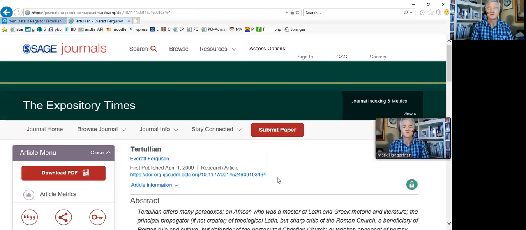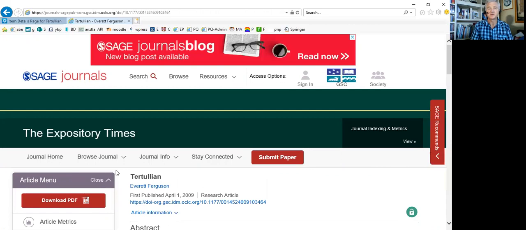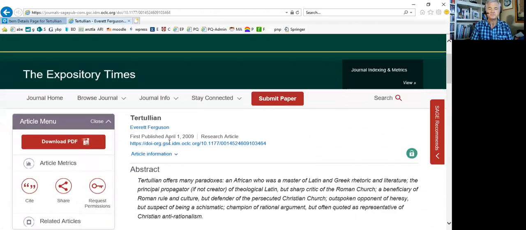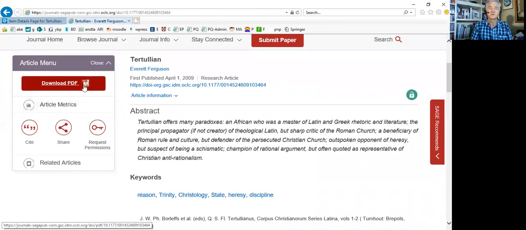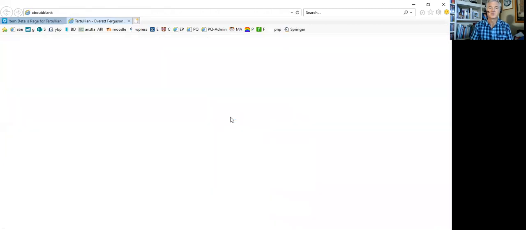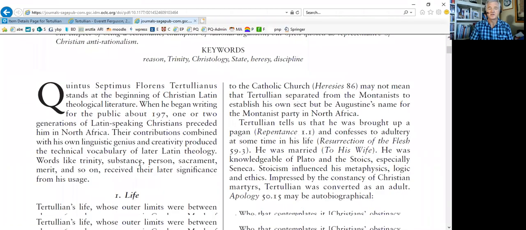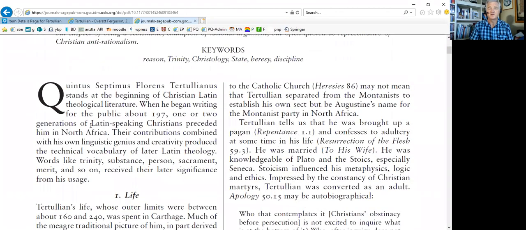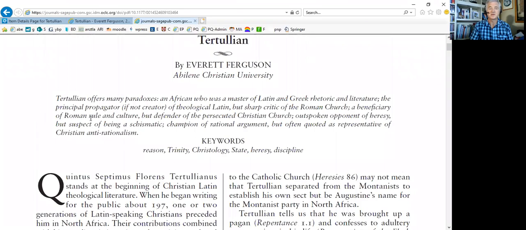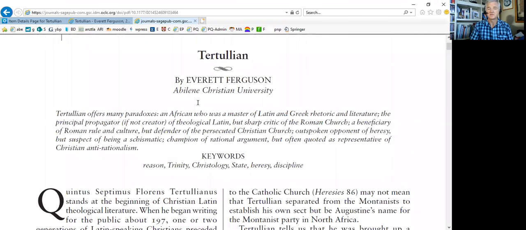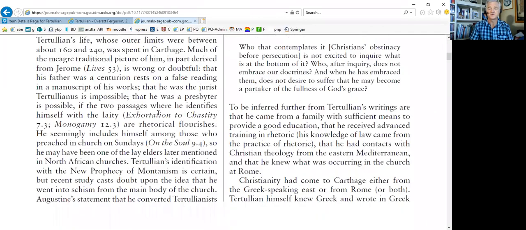Here you can see the abstract is showing and the PDF. I can download the PDF file to my computer and use it as we saw before from Father Merv. And I can download and read that. And here we have, it seems to be an introduction to the life of Tertullian, and it includes his views on the Trinity.